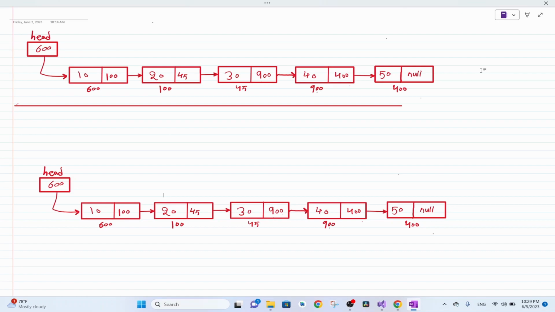Say I have a list with 5 numbers. I'm gonna set the first node's position as 1. We can use 0 based indexing also, but I'm gonna start from 1. Let's have the second node at position number 2, and the third node at position number 3, then 4 and 5. Say the user wants to delete a node at position number 4.